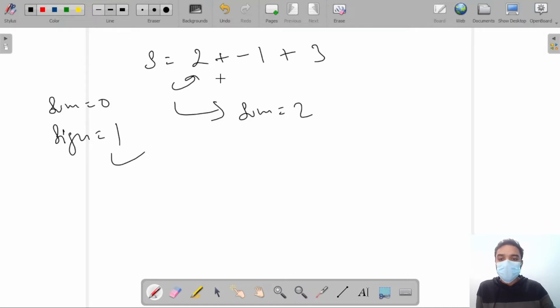After this I am seeing plus, so I'm not going to do anything. Now I am going to see minus here, so I'm going to update my sign with minus 1. If I see a minus sign, I am just going to multiply my sign with minus 1. Now my sign equals minus 1, and after this I am getting a 1 here. Whenever I am getting 1, I am going to first multiply this digit with my sign.